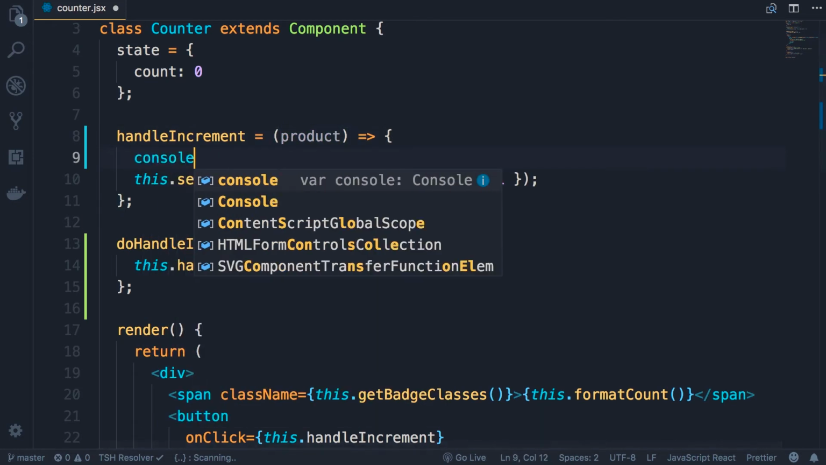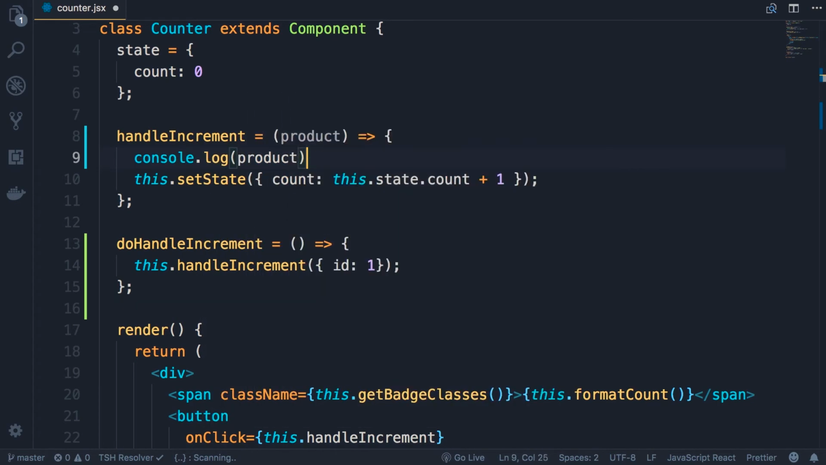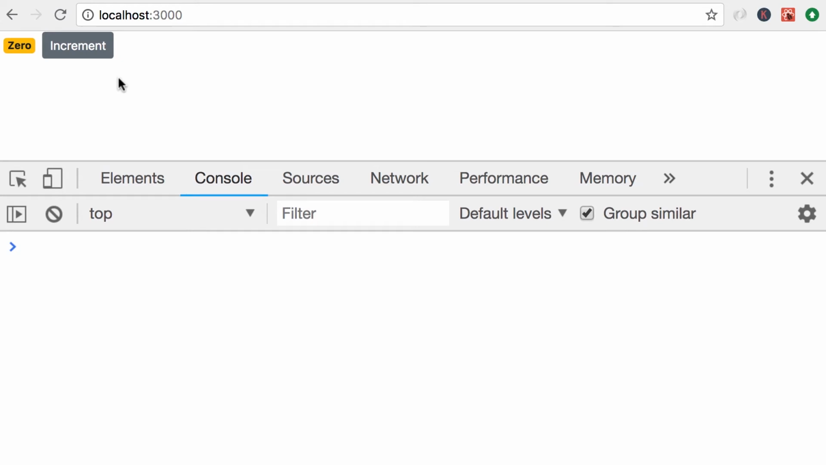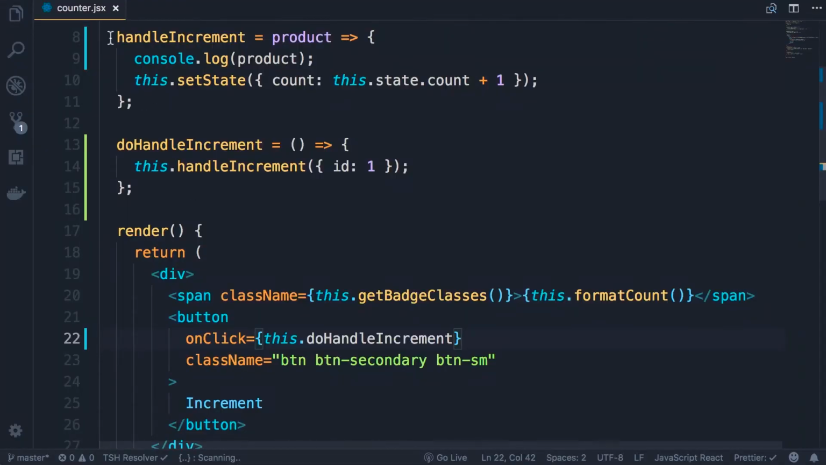Now we can log this on the console. Okay, and finally, in our render method, instead of referencing this.handleIncrement, we can reference this.doHandleIncrement, right? Back in the browser, when I click the increment button, you can see our product object, which is the argument to the handleIncrement method.